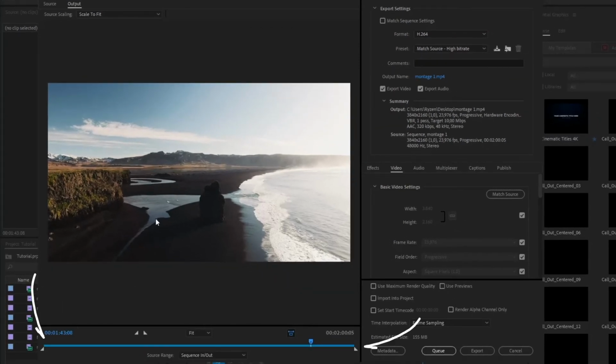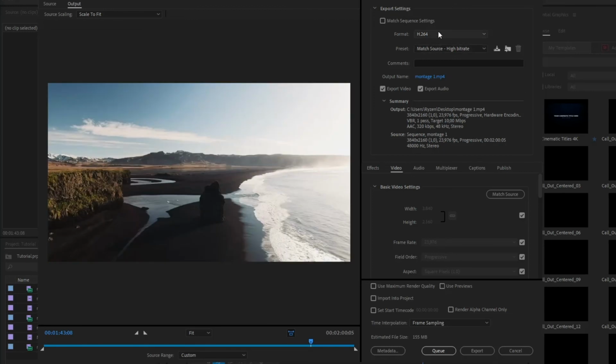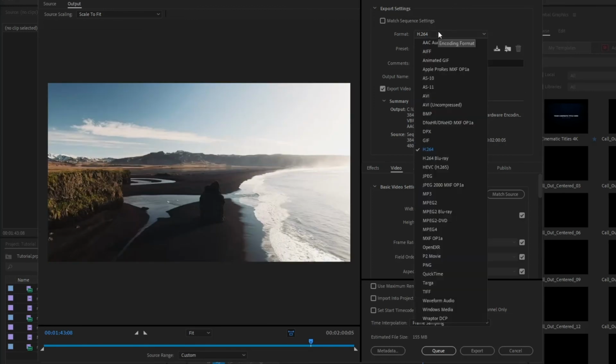Here in the left bottom corner, you can see the duration of the video that we're going to export. You could also export a smaller portion of the movie by changing the selection here with the slider. Next, we need to select a format for the export. And as you can see, there are many options here. But we'll go for one of the most used and common formats, which is the H.264 format.